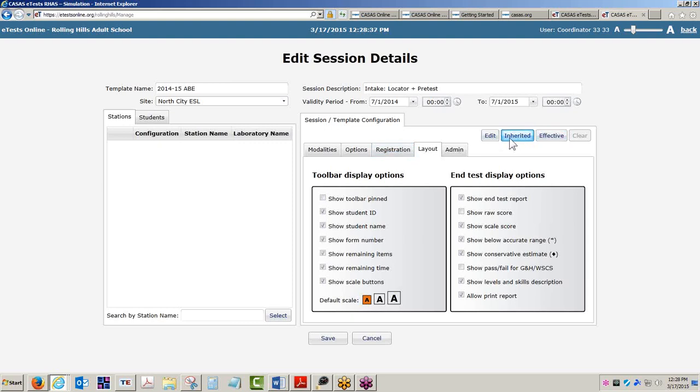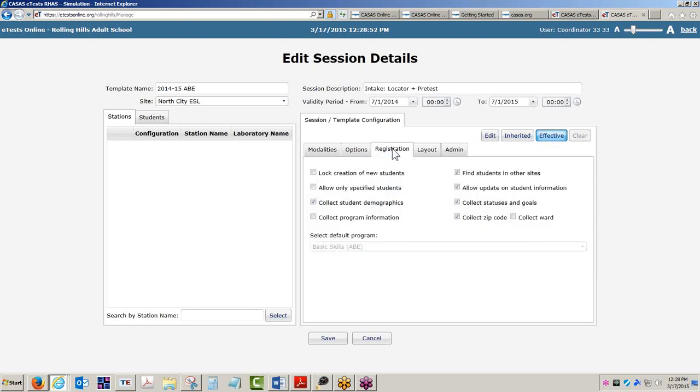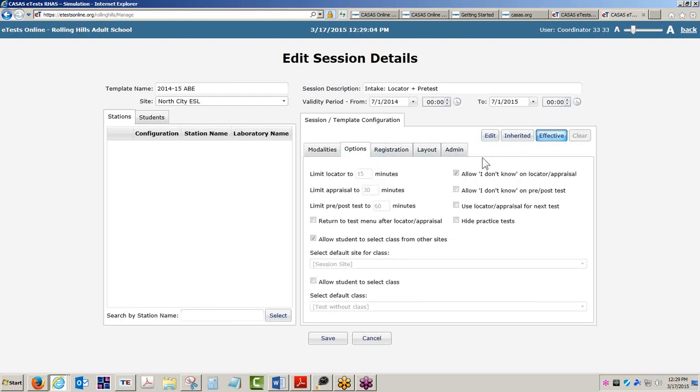Whereas you see the inherited, these are system inherited defaults. We made user edits here, as you see displayed, and then in effective mode, this shows you user edits and system inherited defaults combined. On the registration tab, the same holds true. Here are our user edits to the system inherited defaults to see what will be effective for this session. Same holds true on the Options tab.